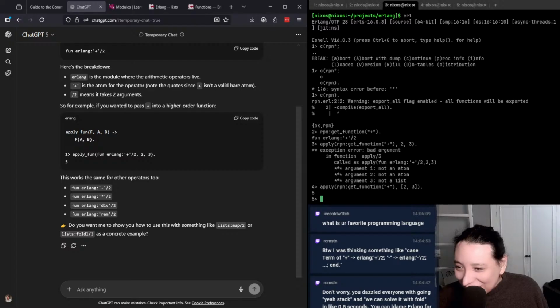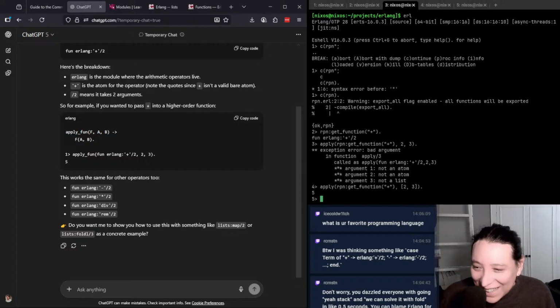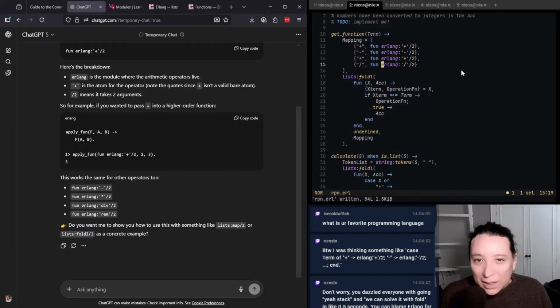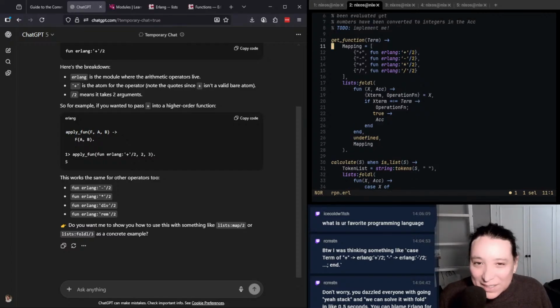I'm totally blaming Erlang, by the way. I was thinking of something like case term of plus, Erlang plus. You mean like that? Oh, instead of this mapping thing, you just make this a case. Oh, I love that.